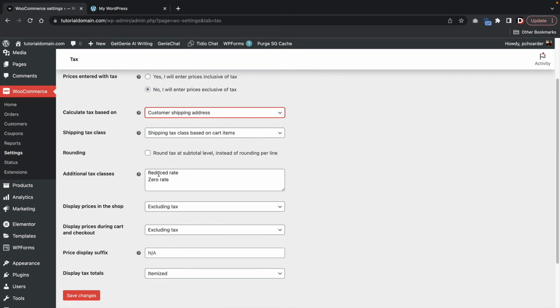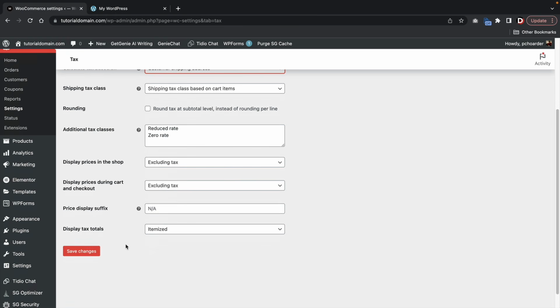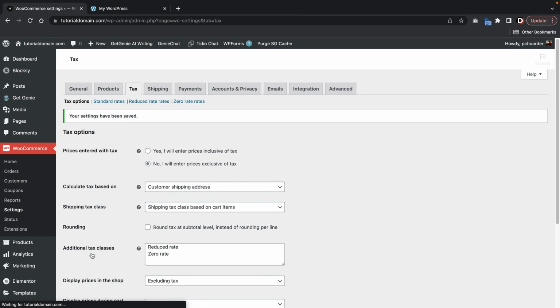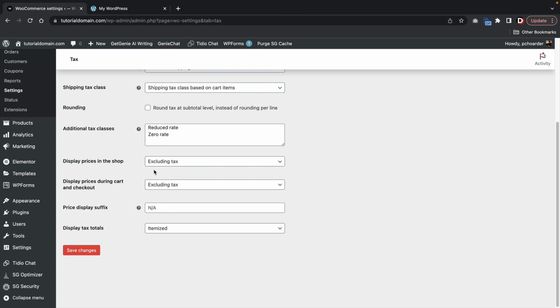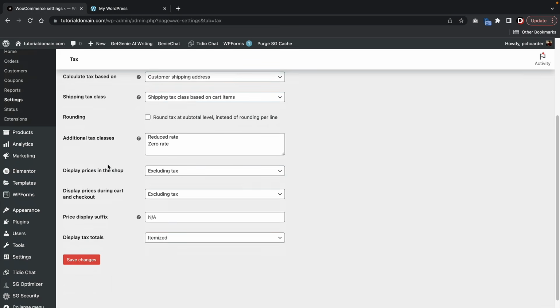Here are just some other options where we talk about tax classes, but we're gonna go through all of that in this very next section. So for here, I'm just gonna click on Save Changes. I'm essentially saying that I want to not include tax on the products. And then over here, I also want to exclude tax on the prices in the shop and also on the cart and checkout. All right, so let's scroll up.